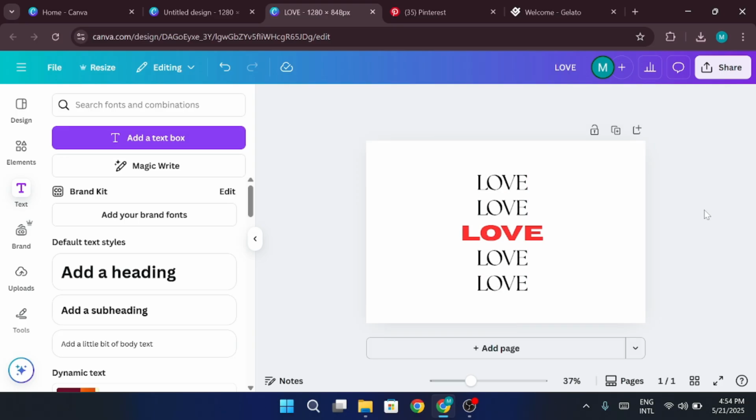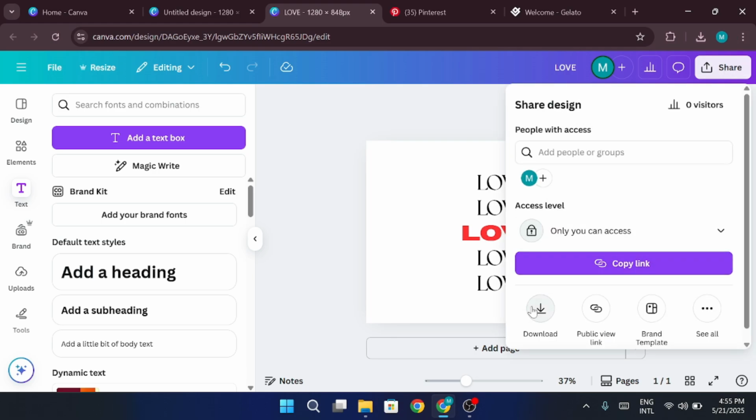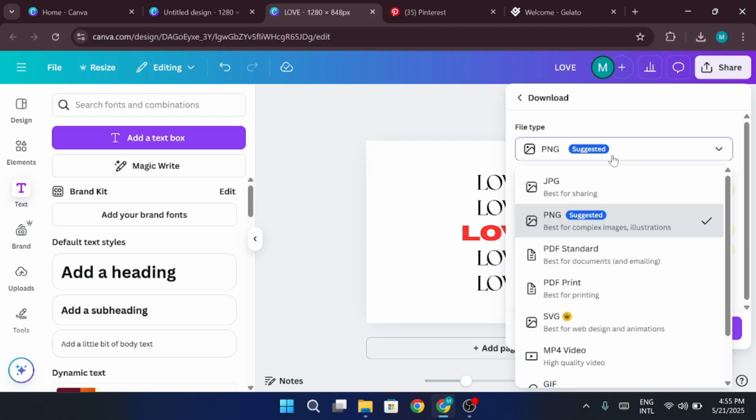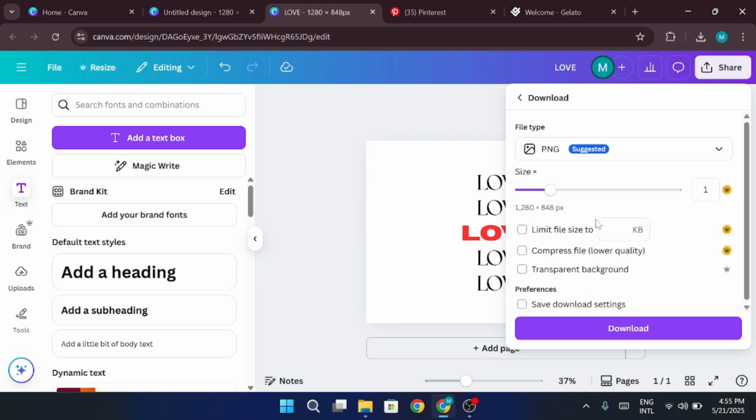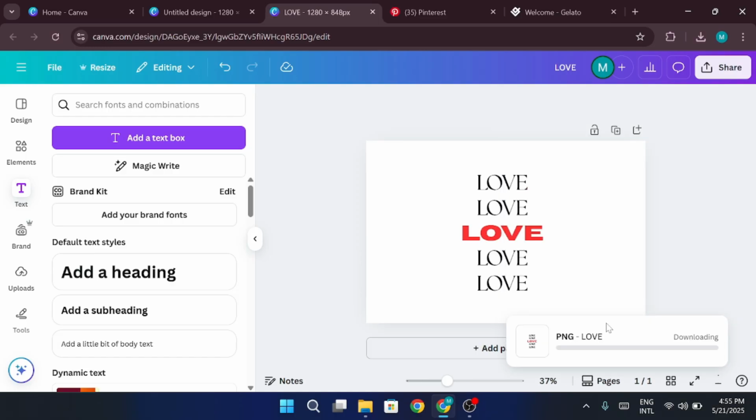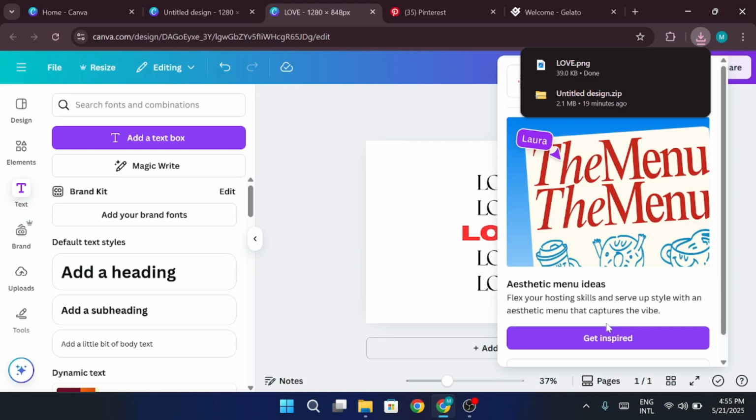Next, once you're happy with your design, it's time to download it. So let's go ahead and do that. I'm going to click on Share in the top right corner, then select Download. For the file type, I'll choose PNG since it's high quality and works great for t-shirt printing. Once that's selected, I'll click Download, and just like that, the design is saved to my device.